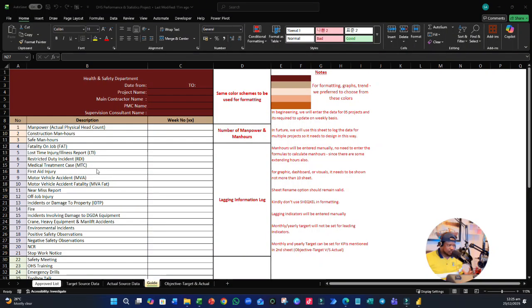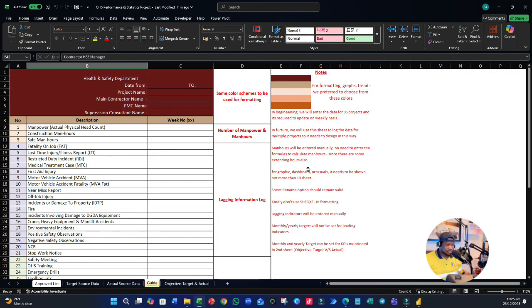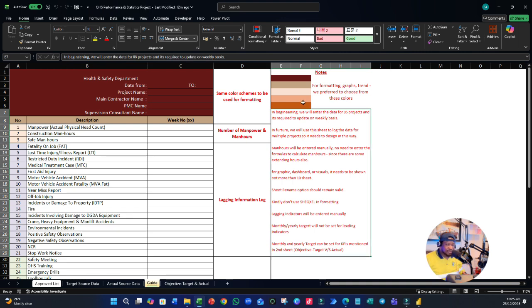This was the sheet they gave to us, and they have their lagging indicators in here. They have their manpower here. They have their leading indicators. They have some key performance indicators related to contractor, HSE, and subcontractors. And then again, they provided us specific colors that they want to use for this dashboard. All right. So these instructions were very clear to us. And again, they wanted a system where they can compare actual against target.